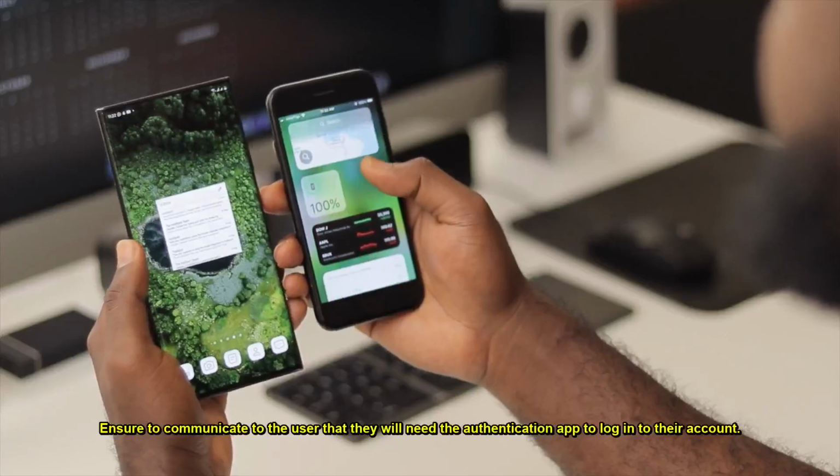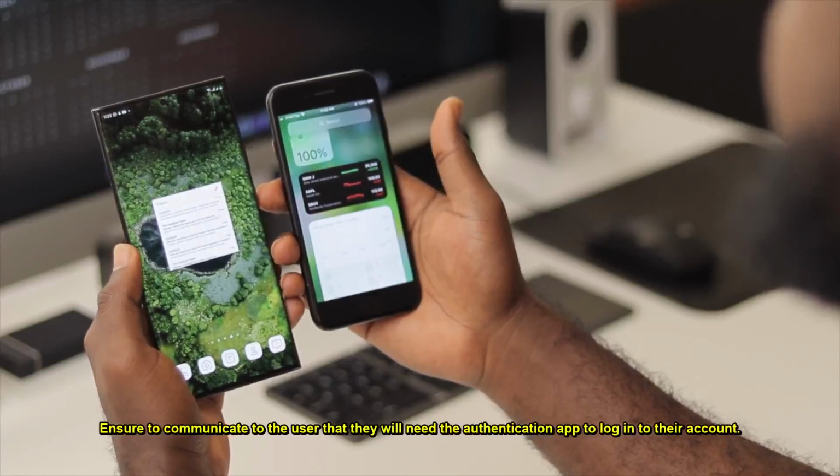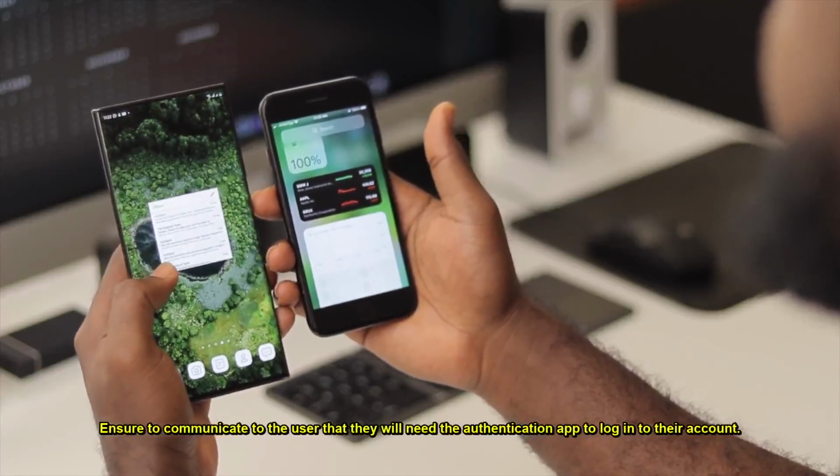Ensure to communicate to the user that they will need the authentication app to log into their account. In addition, remind them to store backup codes safely, in case they lose access to their MFA device.